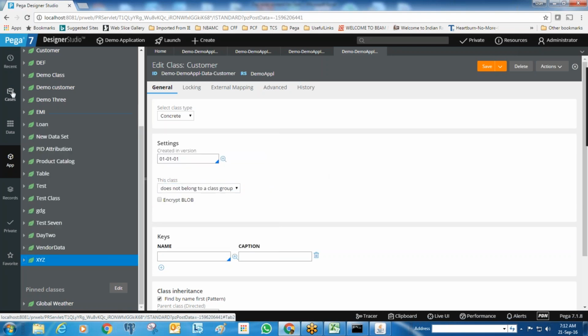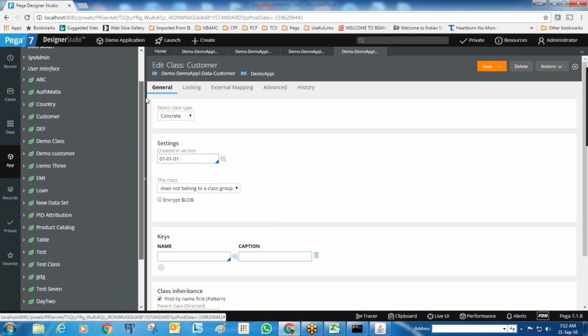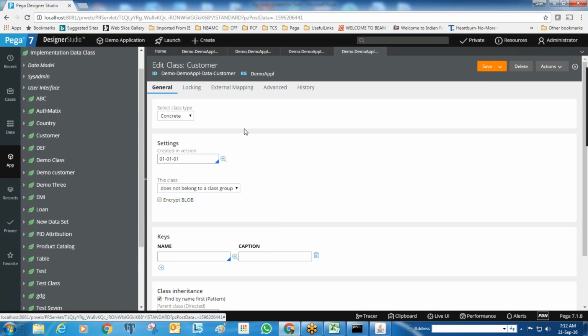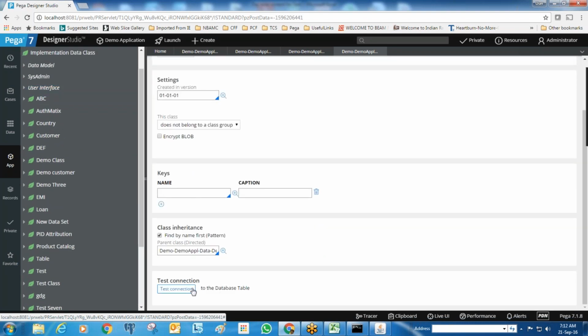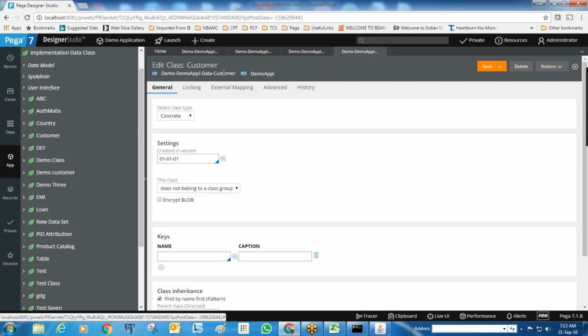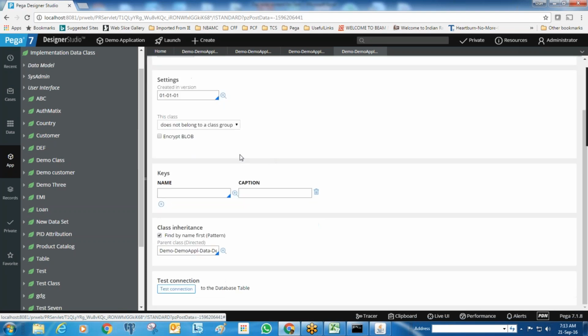Okay, like that you can see what are the different classes it is inheriting, and you can test the connection to know the database table. And then if you want to map to your database table, so Pega is creating some database tables internally automatically. But if I want to create my own database tables, definitely there should be some way to create that. We will see in some other lesson how to create our own database table while saving the data.